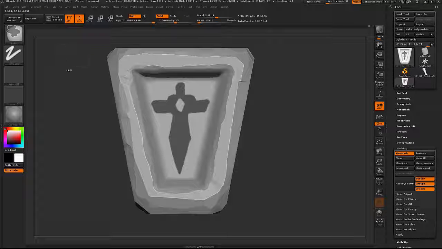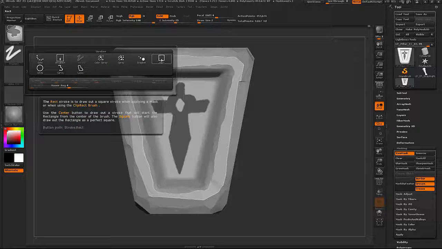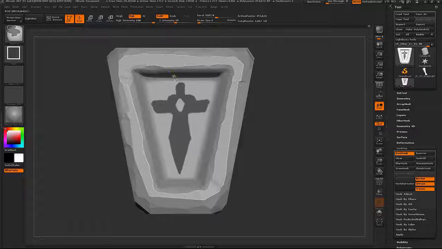Now, while holding Control, I'm getting the rectangle to clean this up a bit. So I'm holding Control Alt and drag the parts of the mask away that I don't want to make it a little more clean.